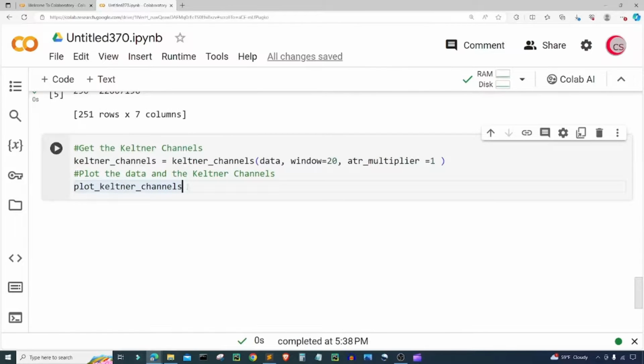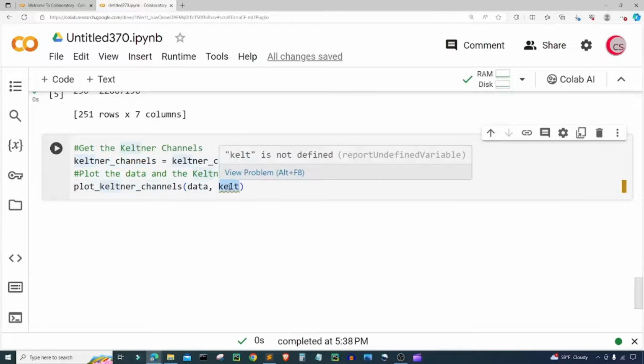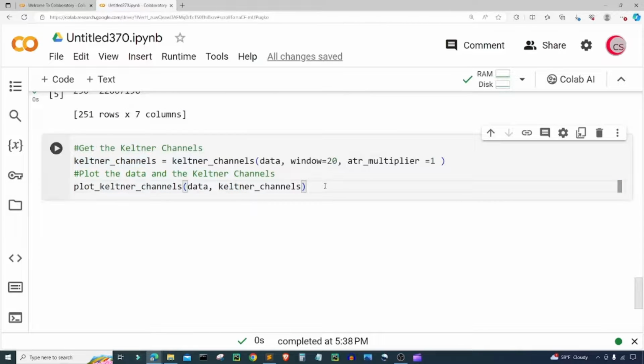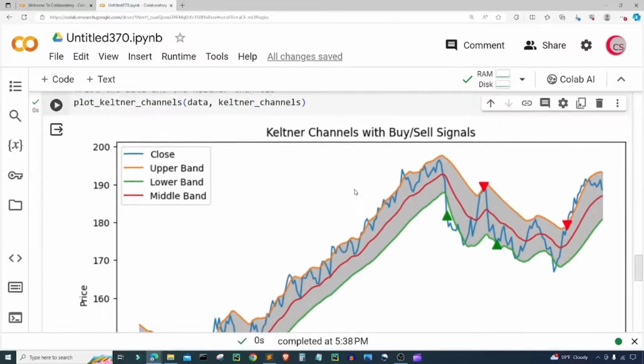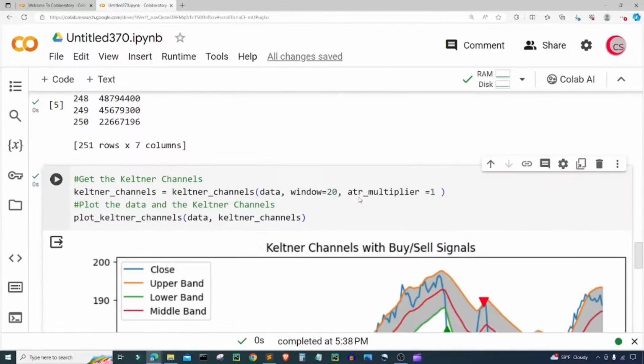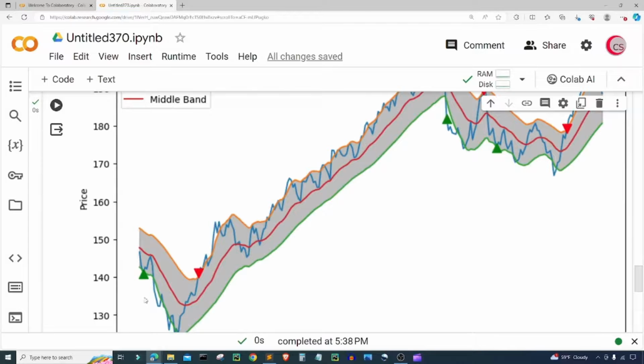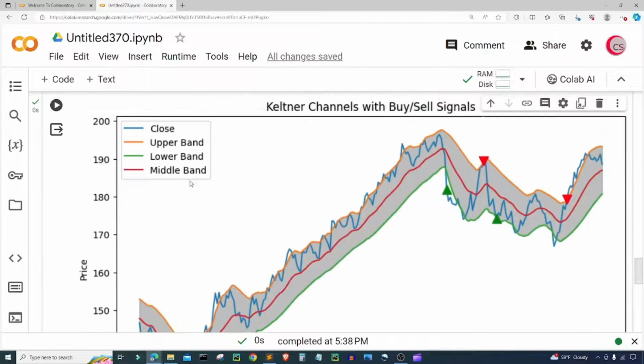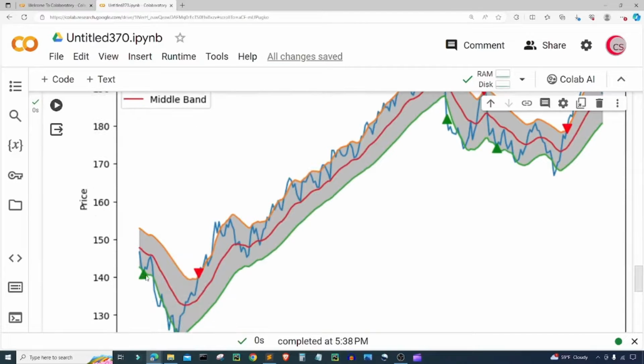All right, so let's rerun this cell, come down here, plot Keltner channels. Okay, now I'm going to input data and input the Keltner channels variable here. Okay, so let's go ahead and run this and let's see if we get any issues, and we don't. All right, looks good. All right, so here we can see that the Keltner channel, or that this trading strategy is telling me to buy here down low and buy up here, and it's pretty close.